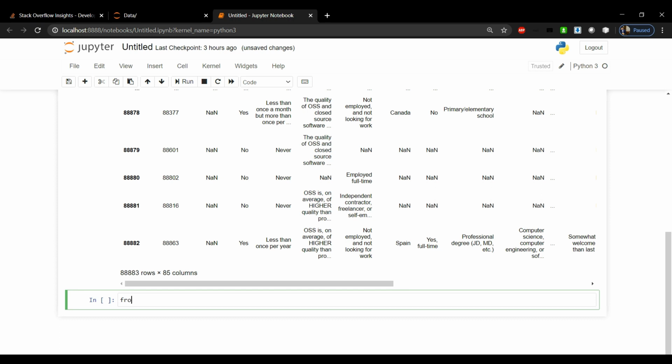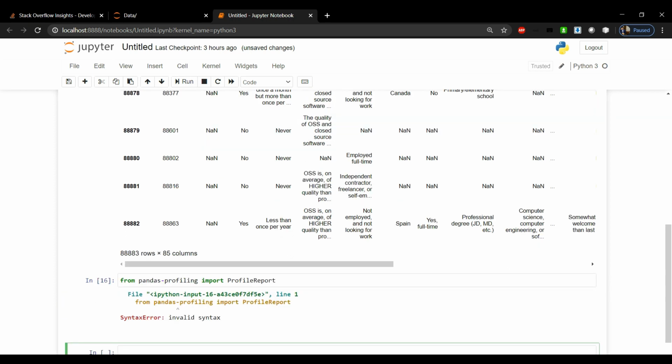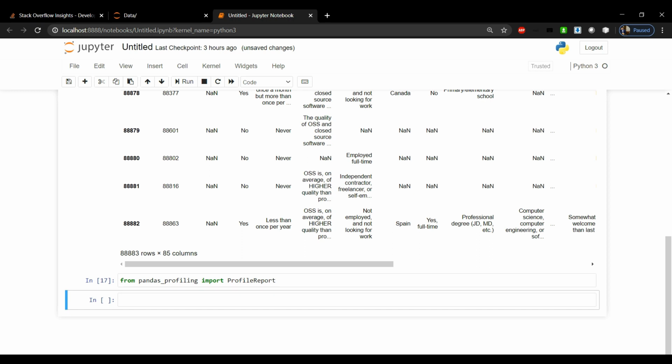Now let's jump to the main agenda of this video, which is printing the report of this data frame. For this, use from pandas_profiling import ProfileReport. Run this cell, and invalid syntax, so pandas_profiling, okay, run this cell. So from pandas_profiling we need to import ProfileReport.